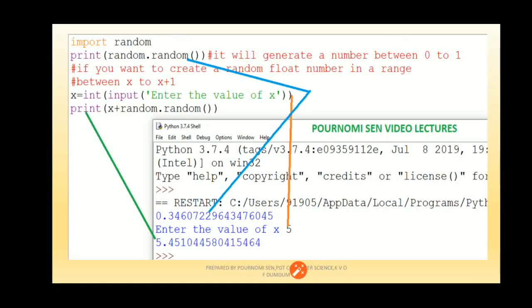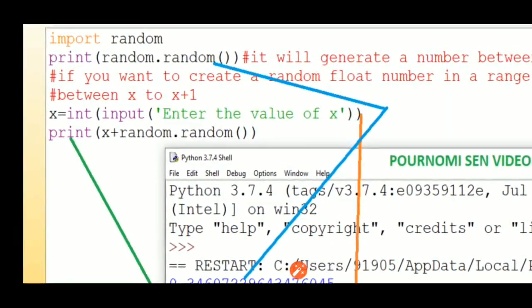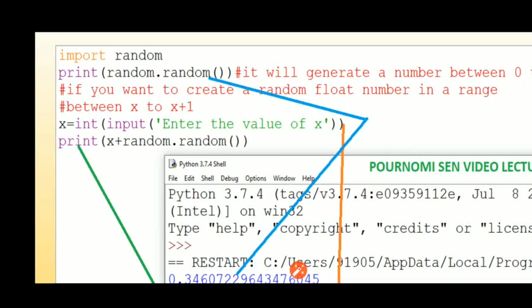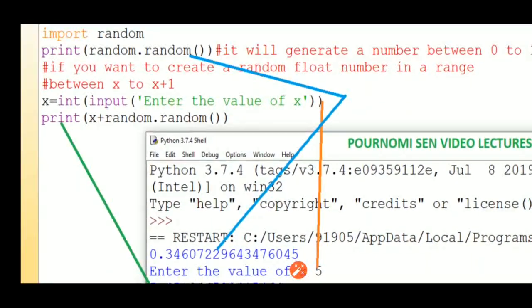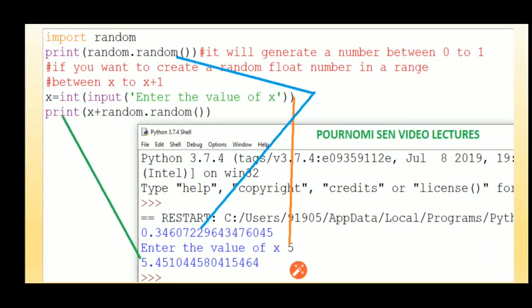So let's see with the help of a program. This is the program code. Line by line we'll be explaining. First we are writing import random. That means we are importing that particular module random in our program. Then we are writing print random.random. On the left hand side random denotes the module as we have discussed already, and on the right hand side of the dot, the random we are writing denotes the function. That means it will generate a number between 0 to 1.